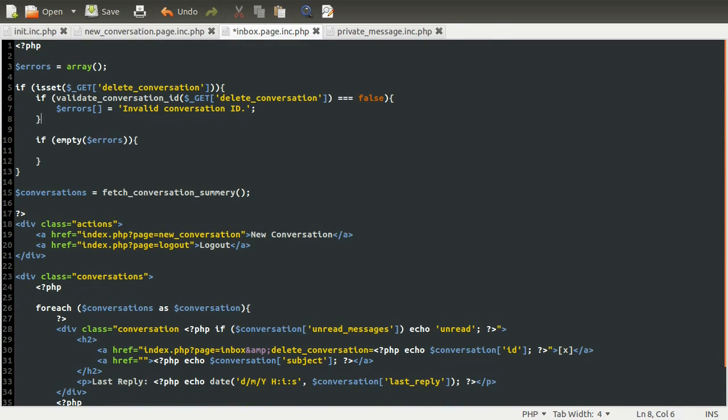Okay, there we go. So if there have been no errors, what we're going to do is call another function that we haven't created yet, which is going to be delete conversation, and we're going to pass in the conversation ID which needs to be deleted. So this just happens to be the same, like that.